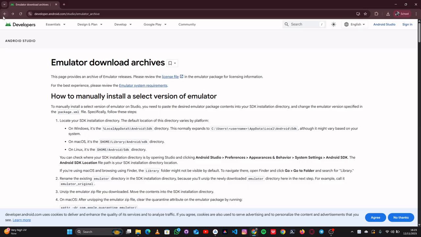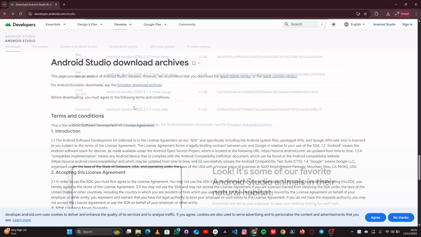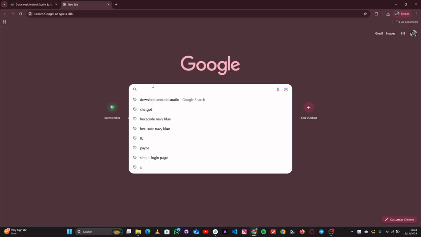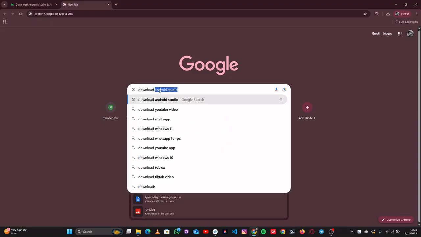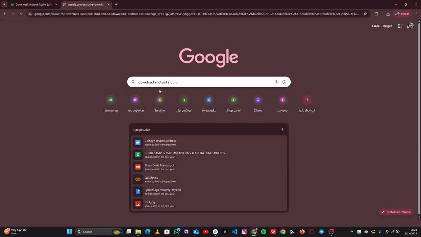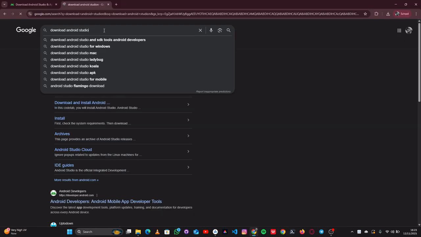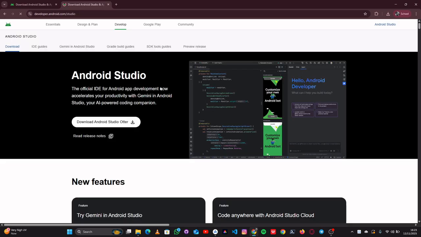So let me just show you here. We start by searching for Android. Simply type download Android Studio, and then you go to their website. It should be Android Studio. Then navigate to their website, click the first link, and this will open.